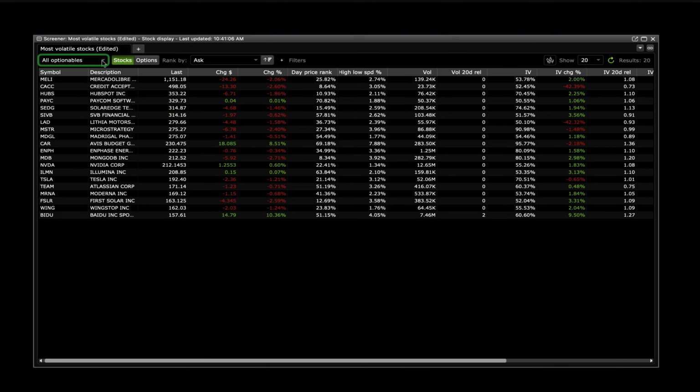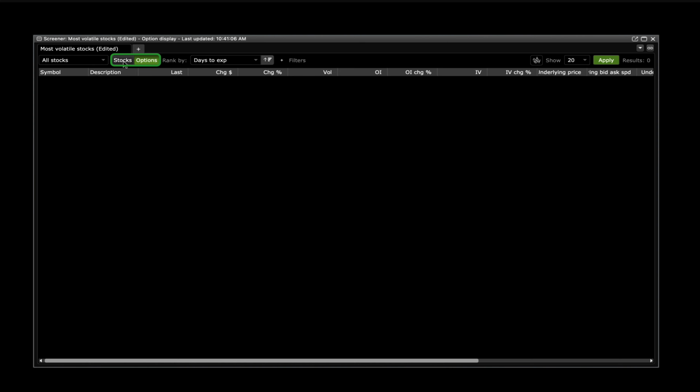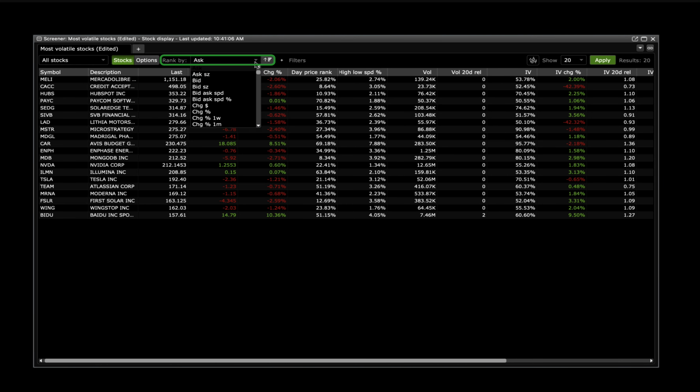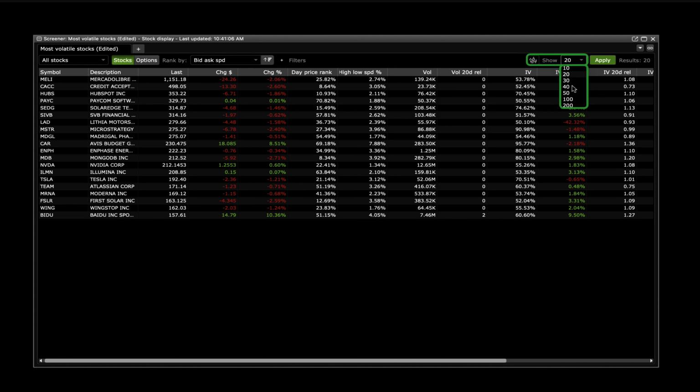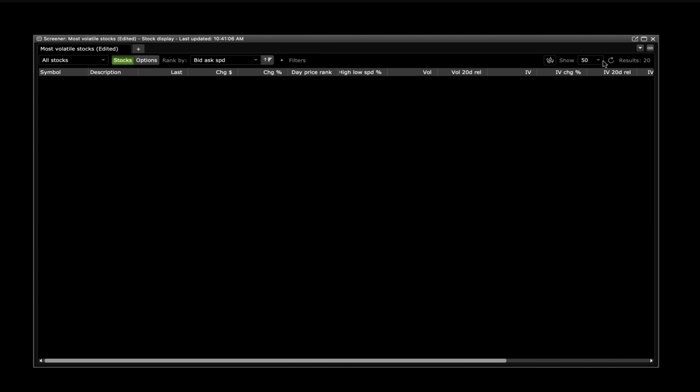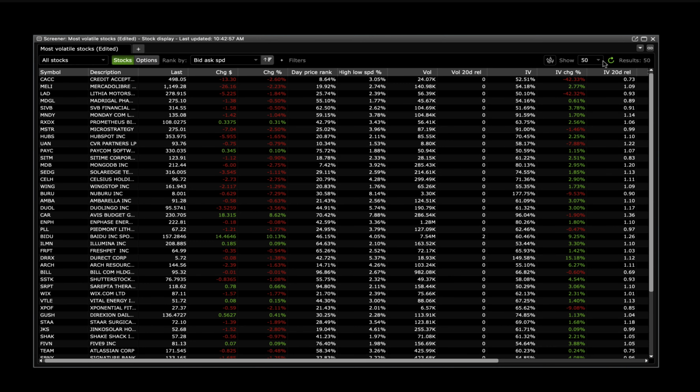You can select what symbol category you would like to view here. Toggle between stocks and options, and specify how you'd like the results of the screen to be ranked or sorted. You can also choose the size of the list you want to see. After making custom adjustments, click Apply, and the information displayed in the columns below will be updated.